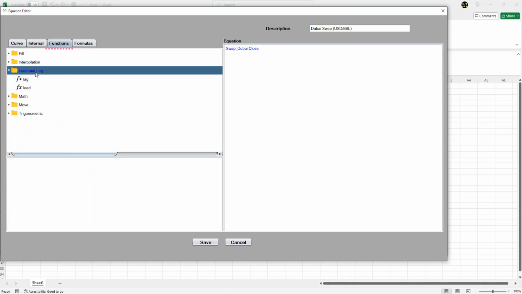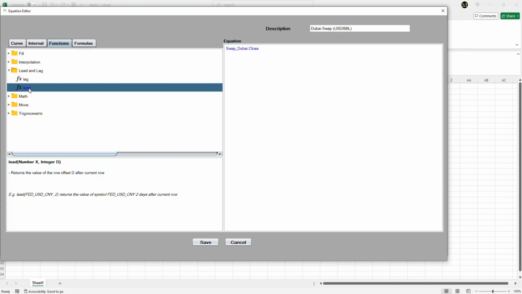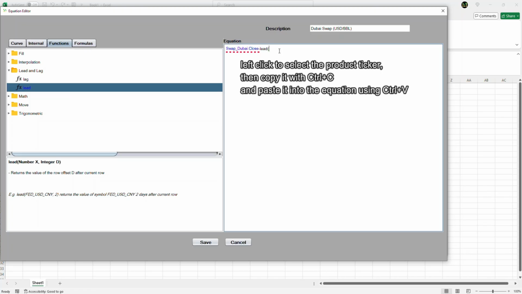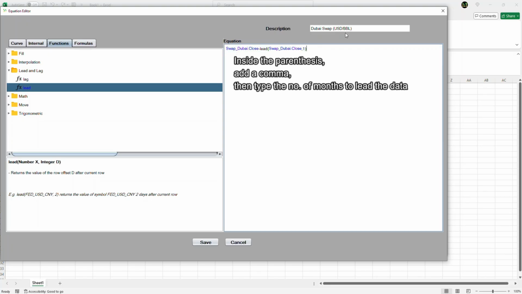On the left, select the Functions tab, and you will see the lead function. On the equation on the right, click and type in minus, then double-click on the lead function on the left. Alternatively, you can simply type in lead into the equation. Include the open bracket before the ticker and a comma at the end of the ticker. Type in 1 if you want to lead the data by a month, followed by a close bracket.